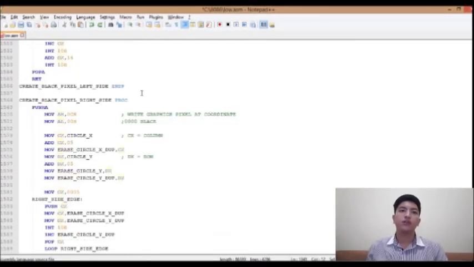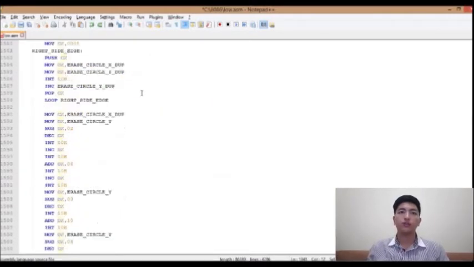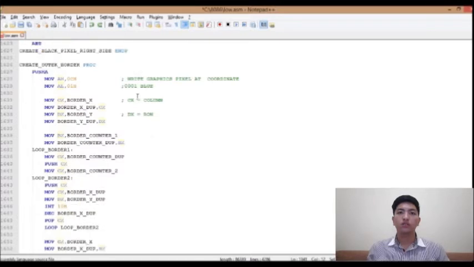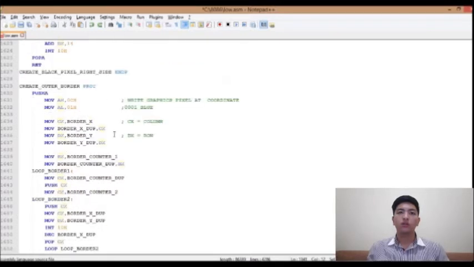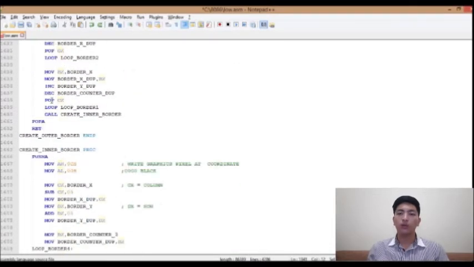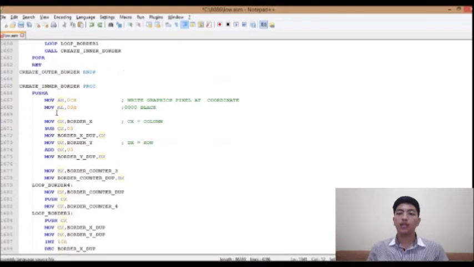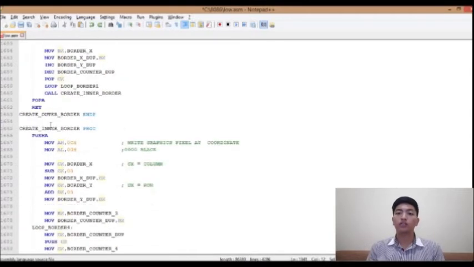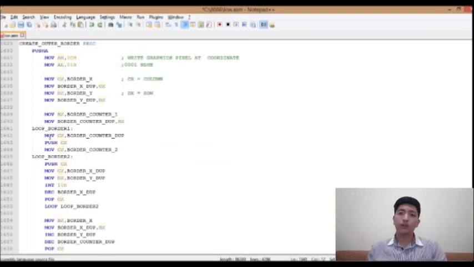Next, I will discuss the create outer border function. The outer border is colored blue. This function will only create a rectangle. We also created a create inner border, which is colored black, so that we put it inside the blue rectangle, so it will only make a border.